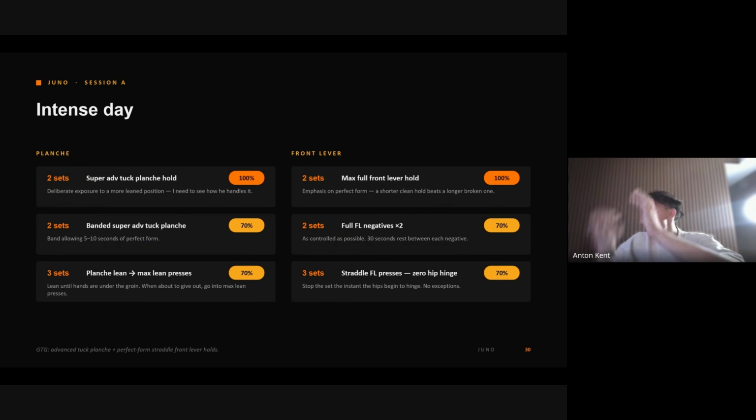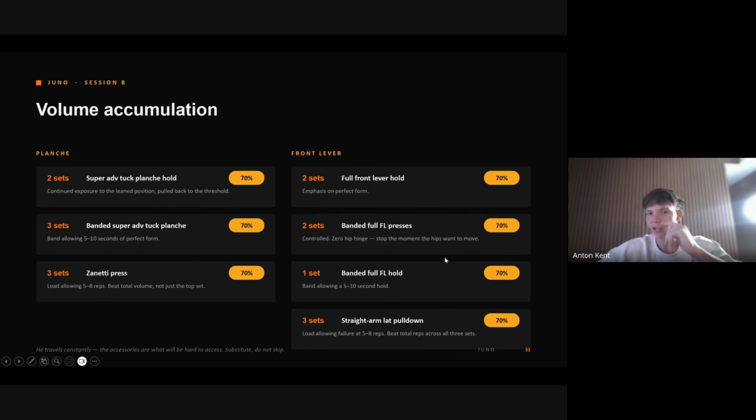I don't want to see any drop of the hips here, okay? I wrote: stop the set the instant the hips begin to drop. No exceptions. Volume accumulation. Let's talk about the front lever first. Again, full front lever, emphasis on perfect form.